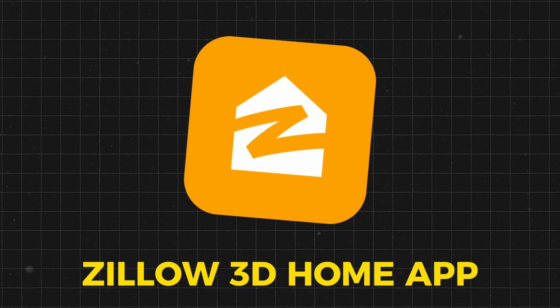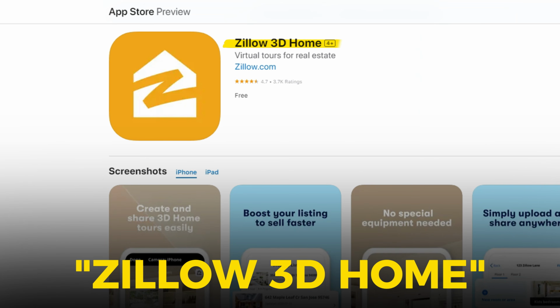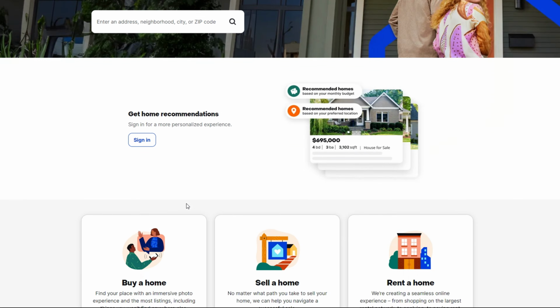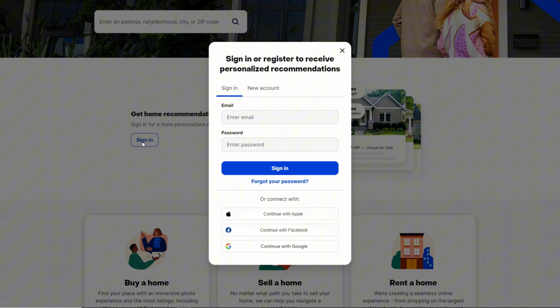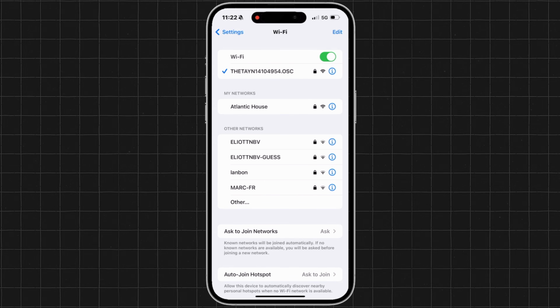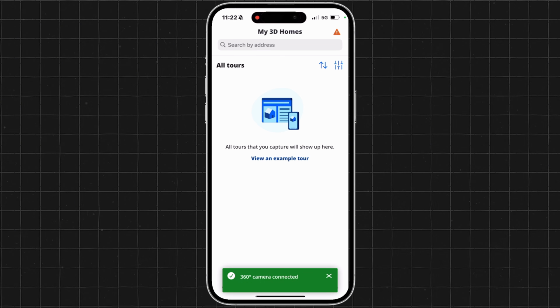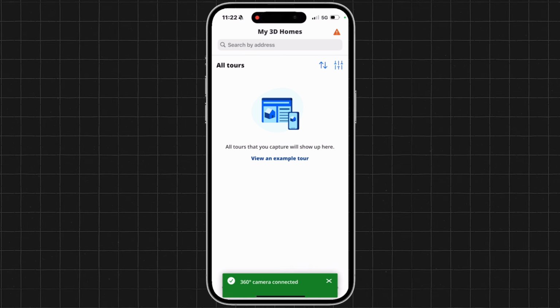Your first step is going to be to get the Zillow 3D Home app. If you look in the App Store, it will just be called 3D Home. You'll download that and then create your free account in Zillow. You just need to sign up and create a username and a password. The next thing you'll need to do is power on your 360 camera and connect to the Wi-Fi network.